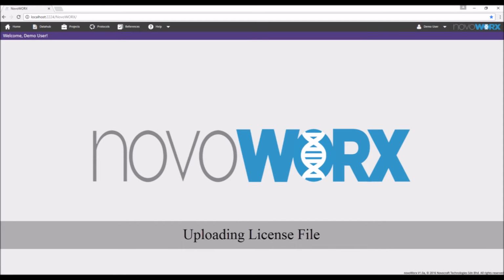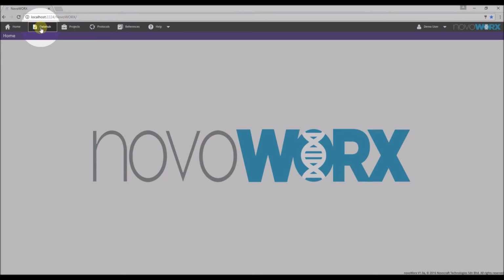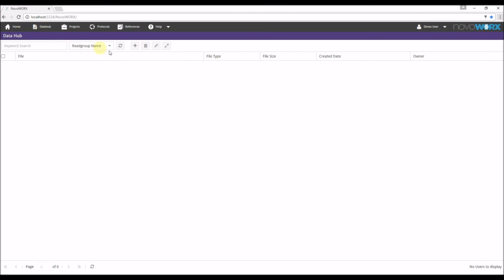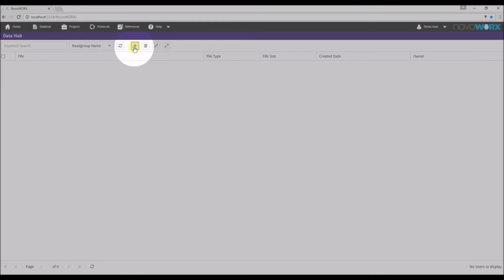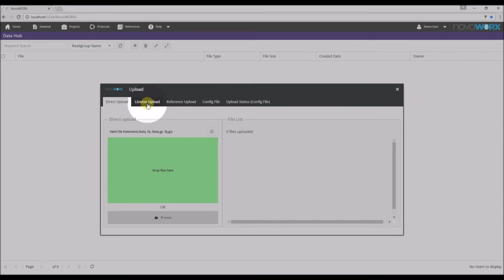Step 5. Uploading license file. Next, you will have to upload your license file. Download the novoworx.lic file that will be provided if you have requested a license from novocraft.com. To upload the license file, click on the Data Hub icon from the menu bar on the top of the home page. Click on the Add New Record button to access the Upload dialog box, then go to the License Upload tab.